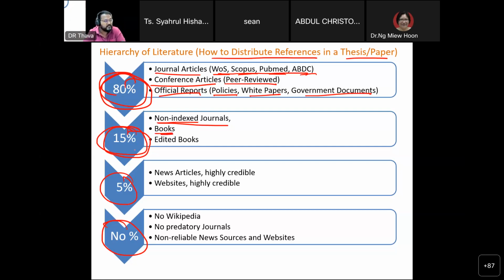Books, keep it at minimal, that's why it's under 15%. Edited books are the same. Then you have the balance 5%, which are news articles, highly credible. Websites, highly credible. Highly credible means what? World Health Organization, UNESCO, World Bank, IMF, the best news outlets, Washington Post, The Star, The Sun, Malaysia Kini, all this kind of thing, where they are held accountable and they have what they call integrity, very high integrity. Otherwise, they'll get sued. So those are credible sources you can take.